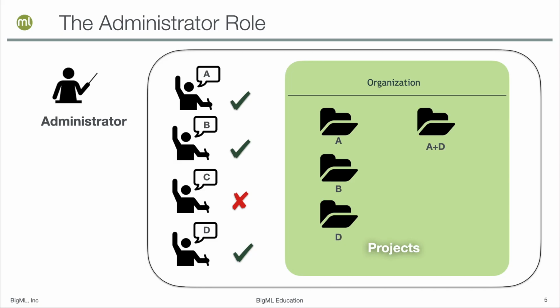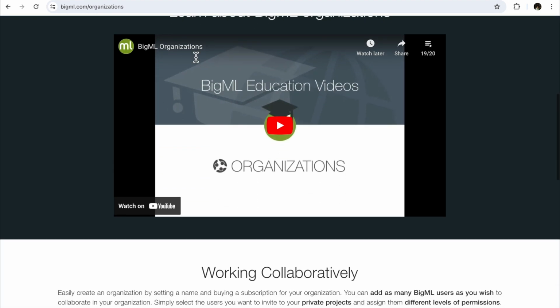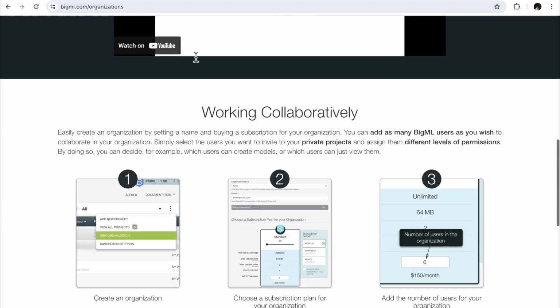BigML organizations allow you to set up private projects for groups of students and public projects that can be set as a guide for the students to follow. Please check the BigML organization's documentation to learn about all available options.